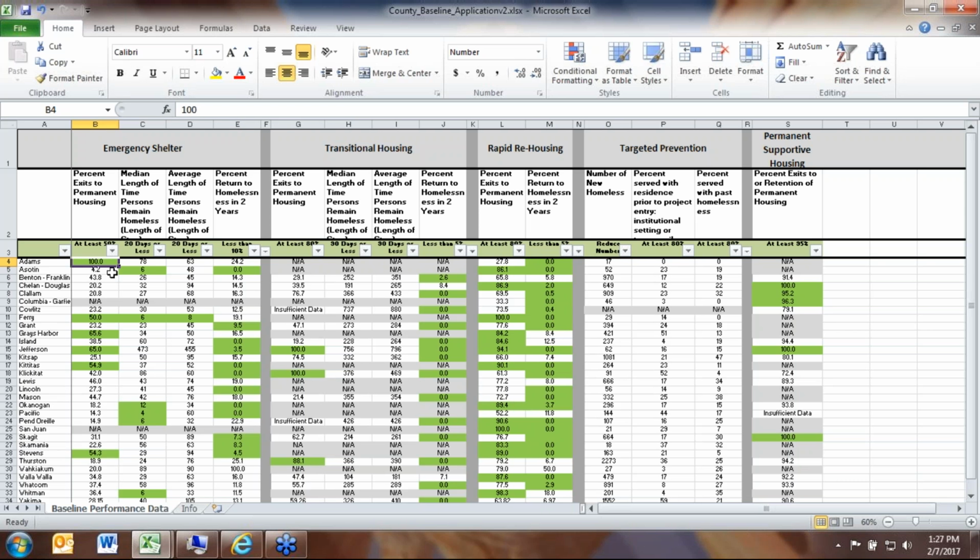If they're white, then you need to figure out how you're going to make some improvements on that. The gray cells where it says NA mean that that project type is not available in your community according to HMIS. If that's not right, also email your program manager and we'll figure out what happened with that.